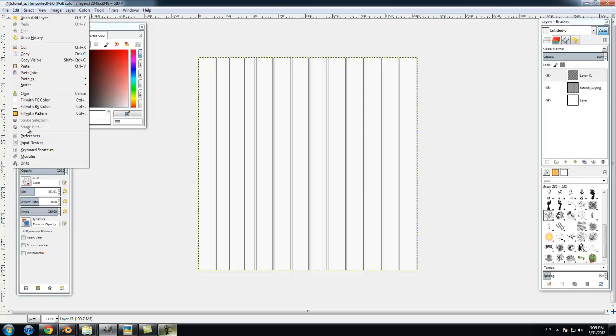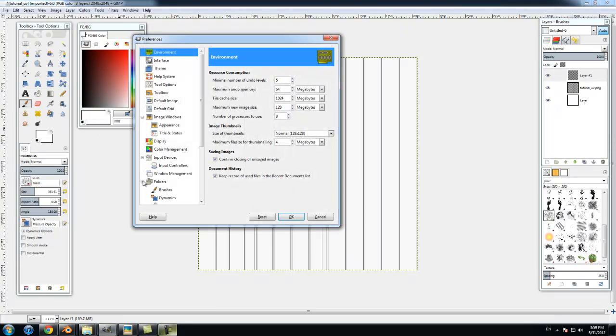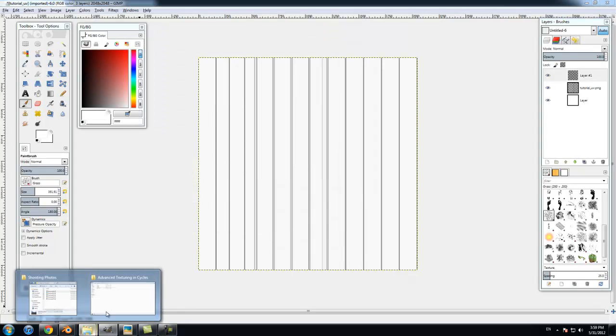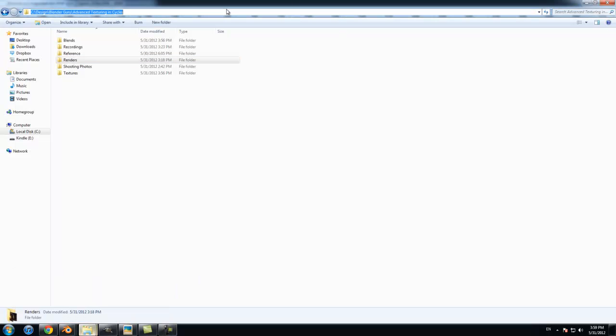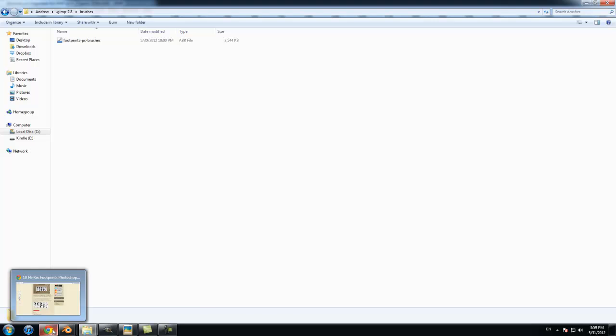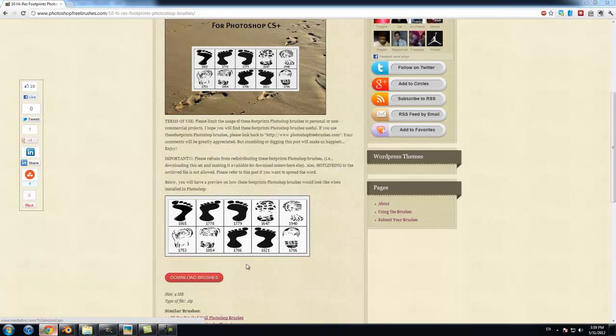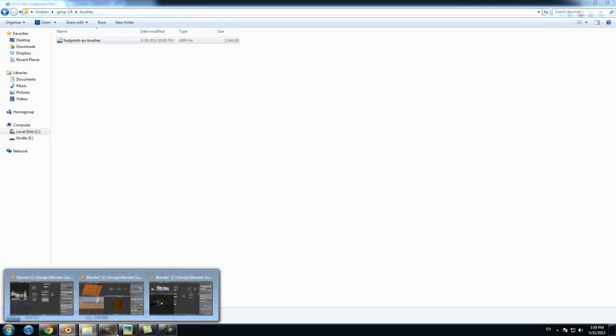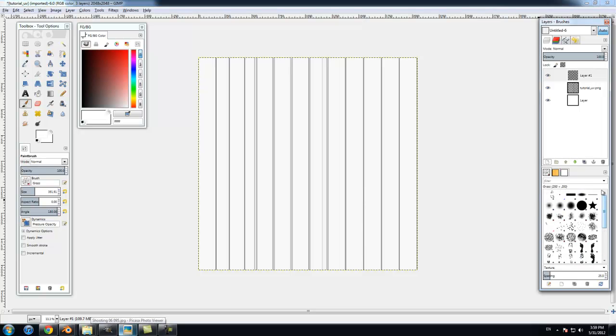If you go to Edit, then select Preferences, then Folders, and then click on Brushes, you'll see you've got a folder destination right there. So go ahead and copy that destination, then go to your Windows Explorer or whatever operating system you're using, type it in, and it'll take you to a blank folder like this. Then all you do is take that downloaded .abr file and put it in here, as I've done, footprints brush, whatever. Put that in right there, then go back into GIMP.